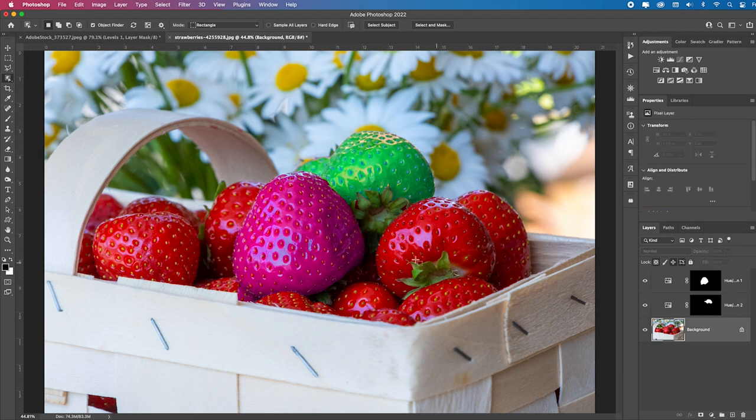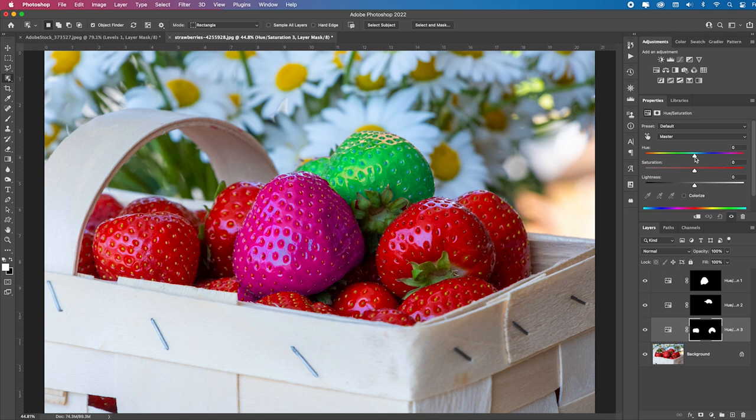And then I can go back to my background and I can choose this one and I'll hold down the shift key and select that one. So I selected two that time. Hue saturation, can we make those blue?